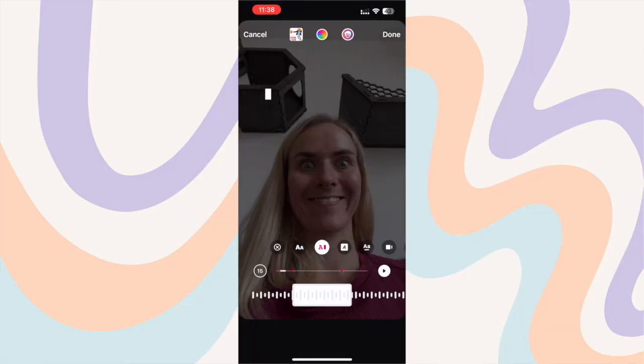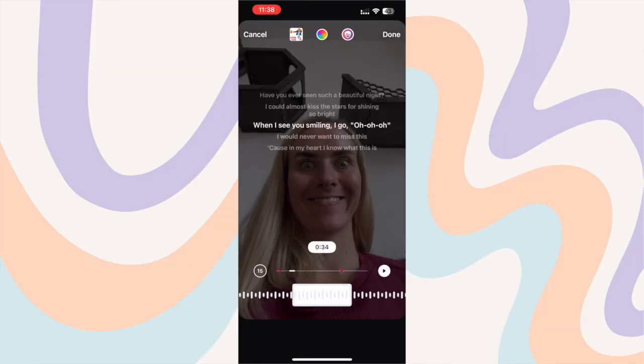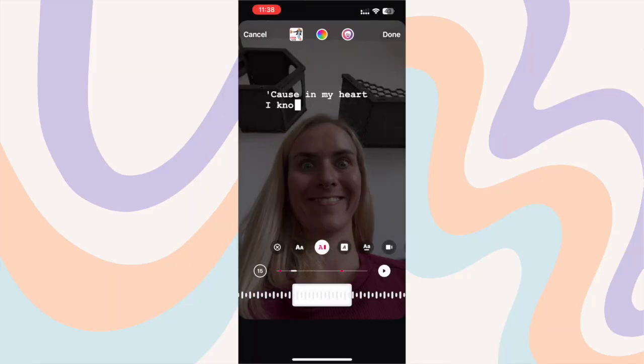The way that you choose which part of the song you want in your Instagram story is just by pressing and dragging the little rectangle in the middle and then just sliding to left or right. That's adding your music to your stories done. Let's now move on to static posts and carousels.